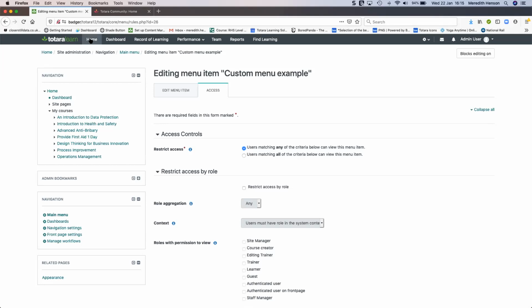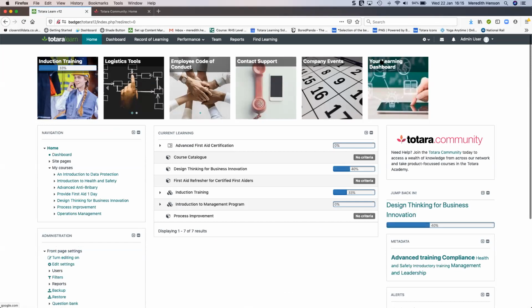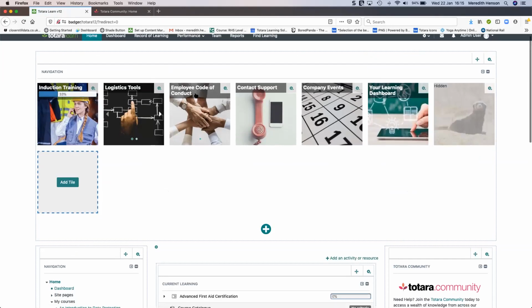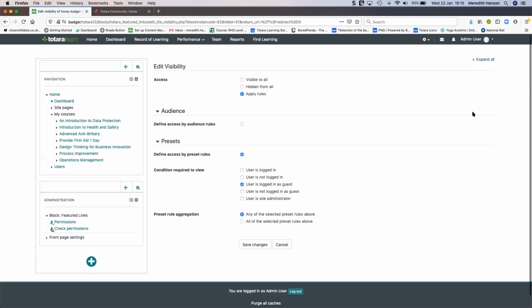Now, another item here, and not everyone in my experience knows about this, but if I turn editing on, then I can actually edit the visibility of featured links blocks at quite a granular level. So if I go into edit an individual tile and go to visibility, I see quite a similar interface as I did within the main menu area, and I can assign access to view a specific tile within a featured links block to different types of users.